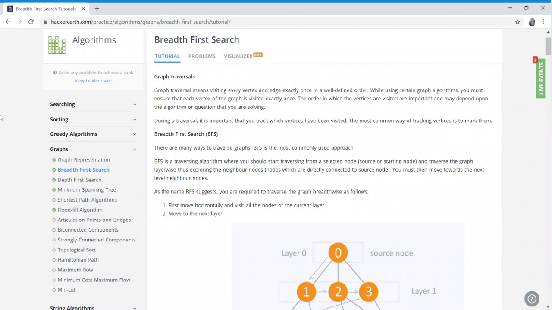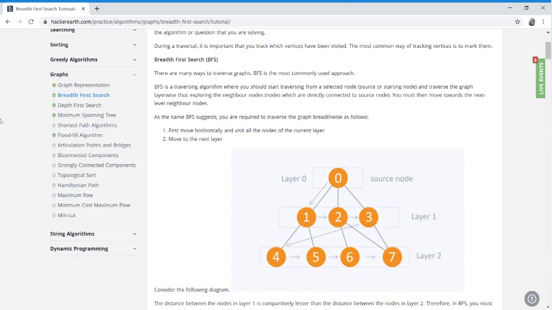Today we'll talk about breadth first search (BFS). For a graph, there are many ways to traverse graphs. BFS is the most commonly used approach. For BFS, we should start traversing from a head node and then traverse the graph layer by layer.